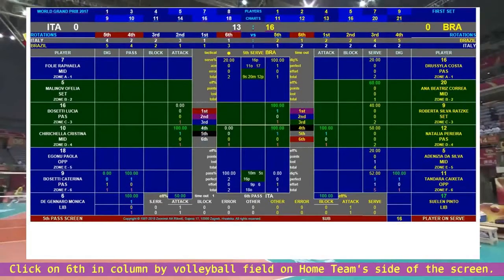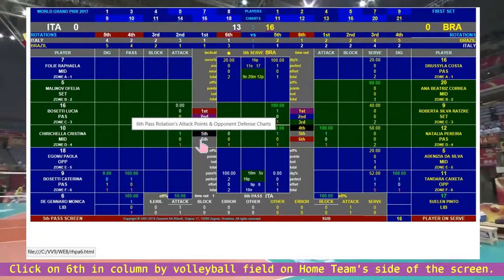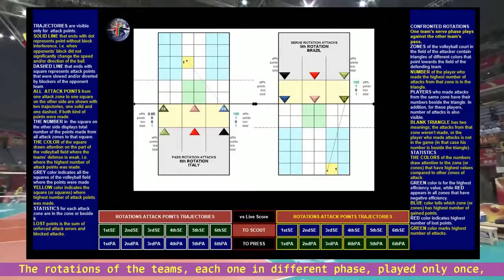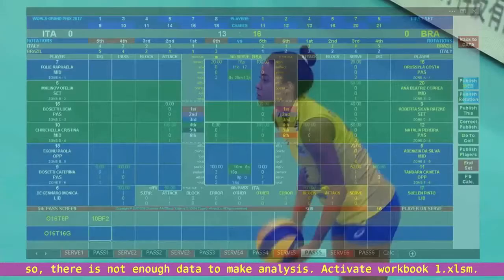Activate web browser. Click on 6th in column by volleyball field on home team side of the screen. The rotations of the teams, each one in different phase, played only once, so there is not enough data to make analysis. Activate workbook 1.xlsm.